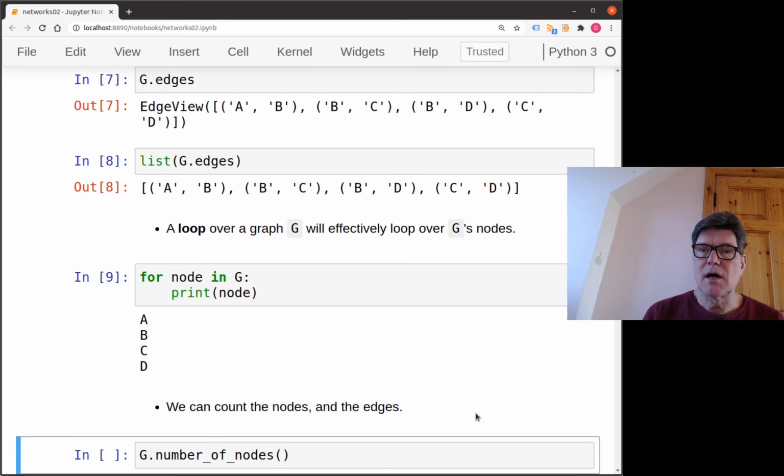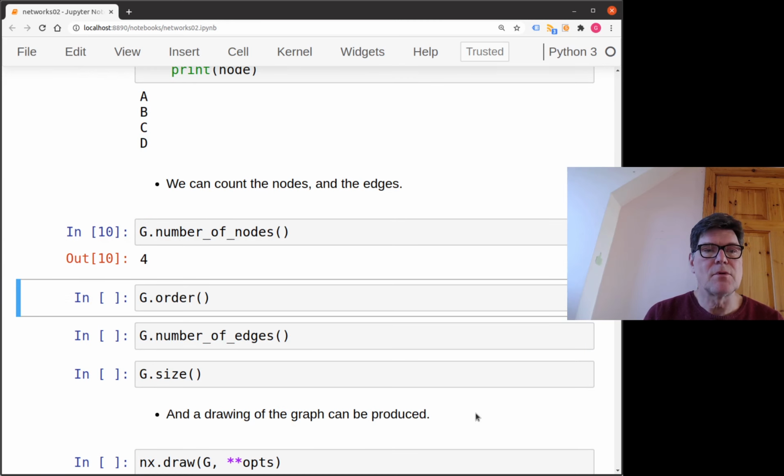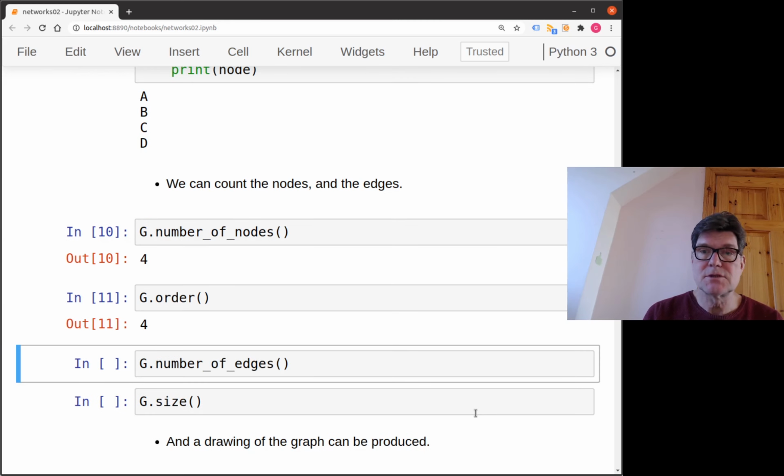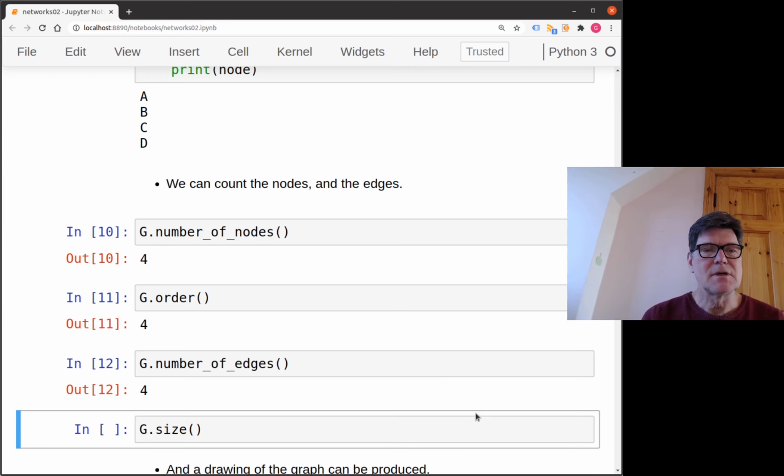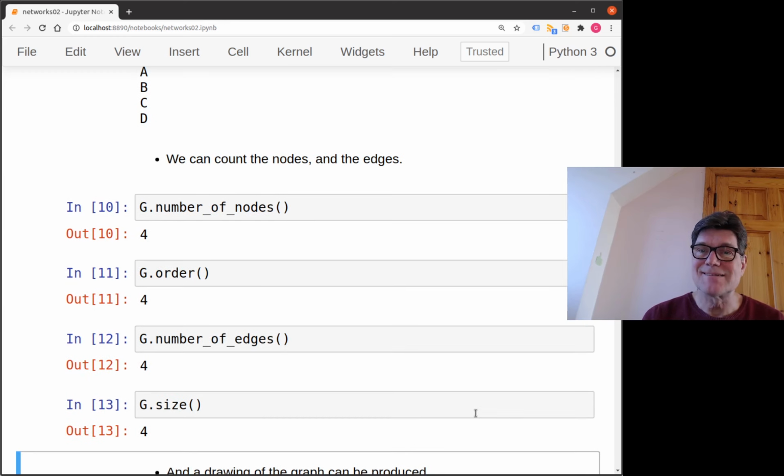And we can ask the G object for its number of nodes, which, as I said earlier, is the order in graph theoretic terms. There's 4 of them. We can ask for its number of edges. That's the size of the graph, and that's 4 again in this example.